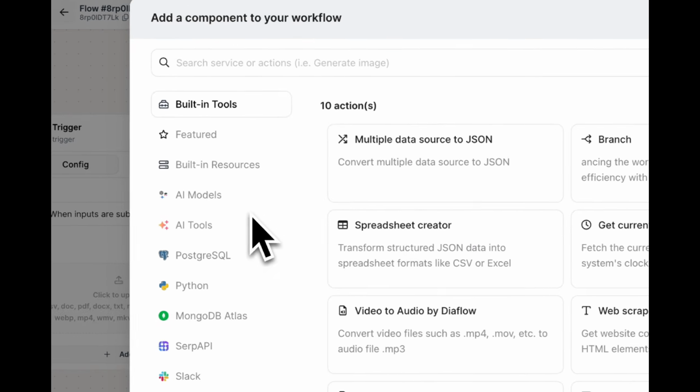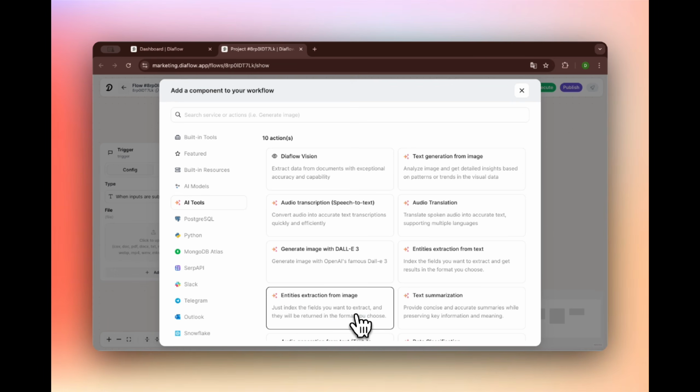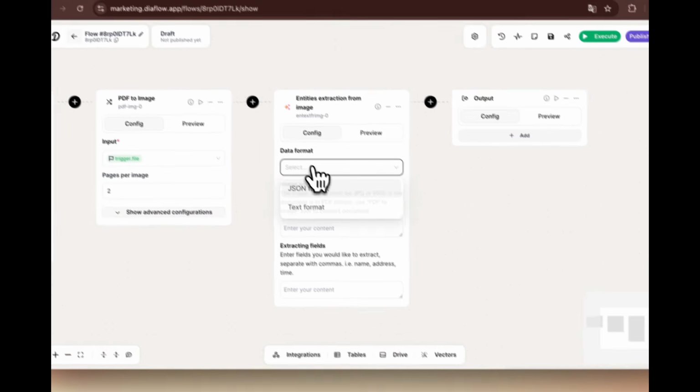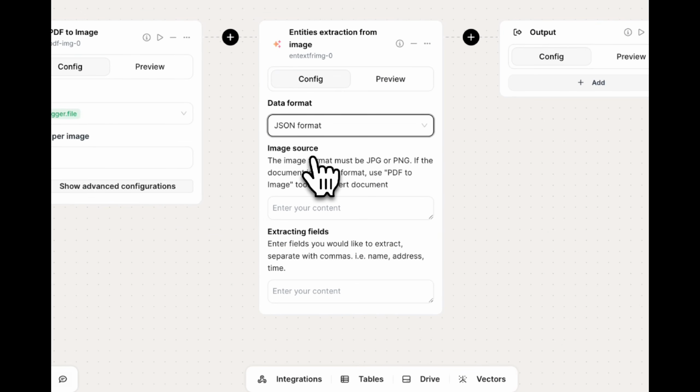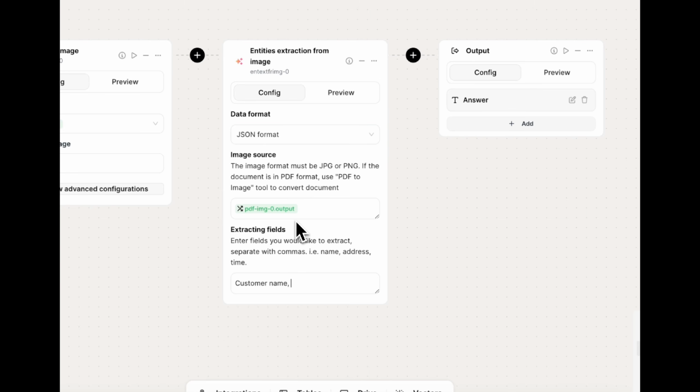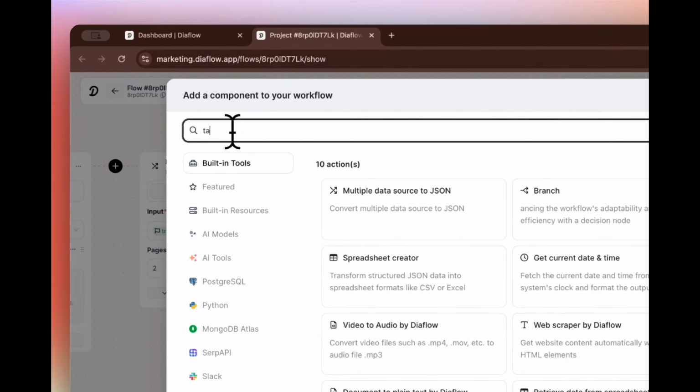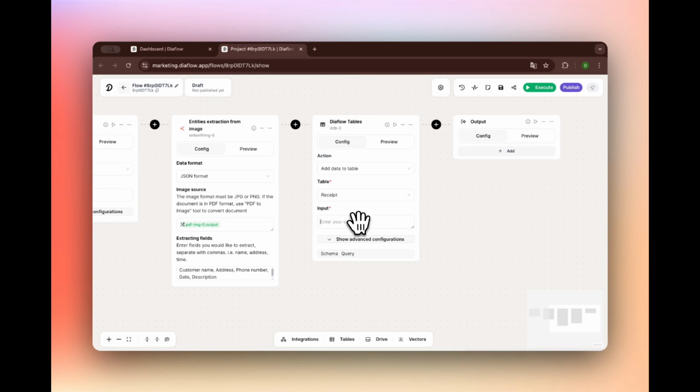Now, I'll instruct the AI to analyze the extracted data and place it into the correct fields. Choose JSON formatter to structure the data and make it machine readable. The image source is the previous node. Extracting fields I need is customer name, address, phone number, date, description. Select the Diaflow table I just created to input this data into the table.